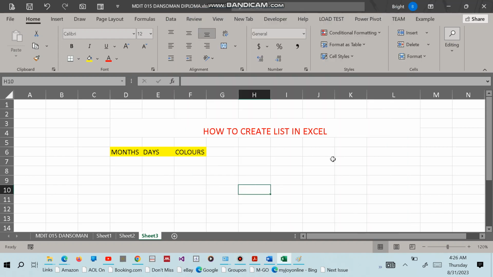Hello. Today let's look at how to create lists in Excel. So we are using months, days and colors. So if you want to generate month, you can type the first month, then you drag here.